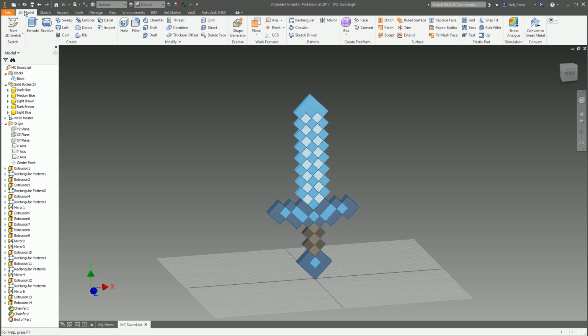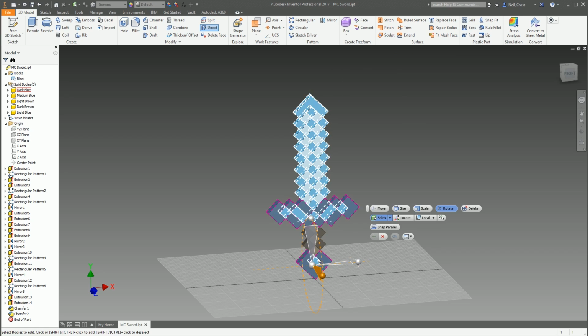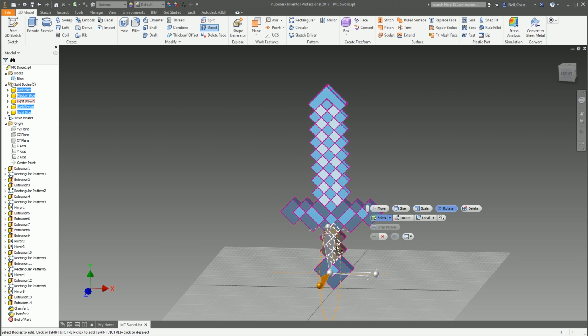So we can go back to the 3D model tab. We can go to direct edit. We want to go to rotate. We want to change faces to solids. And we want to pick all of the solids. Is that them all? Nope, there's one of them in the middle. There's the light brown and the dark brown ones in there.